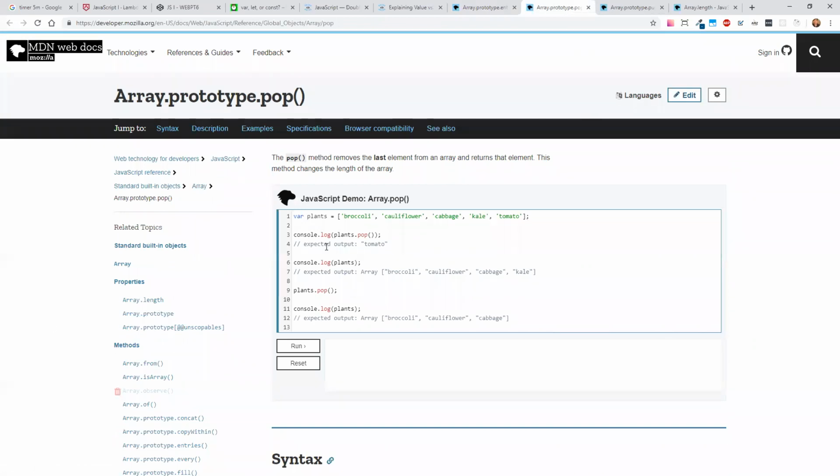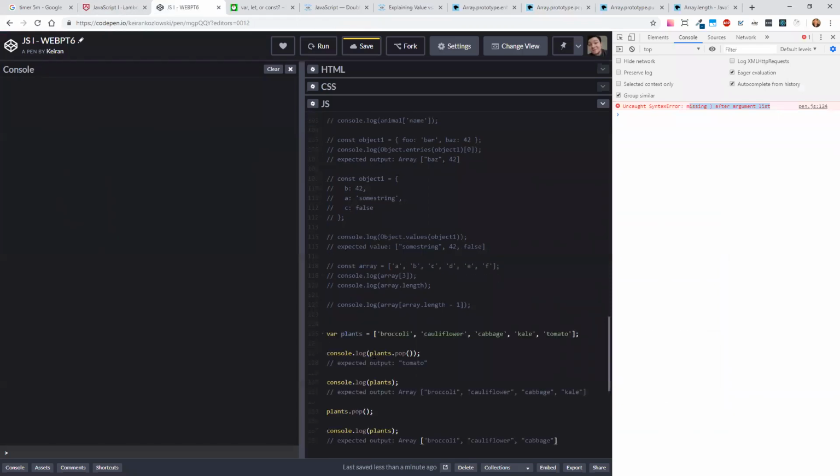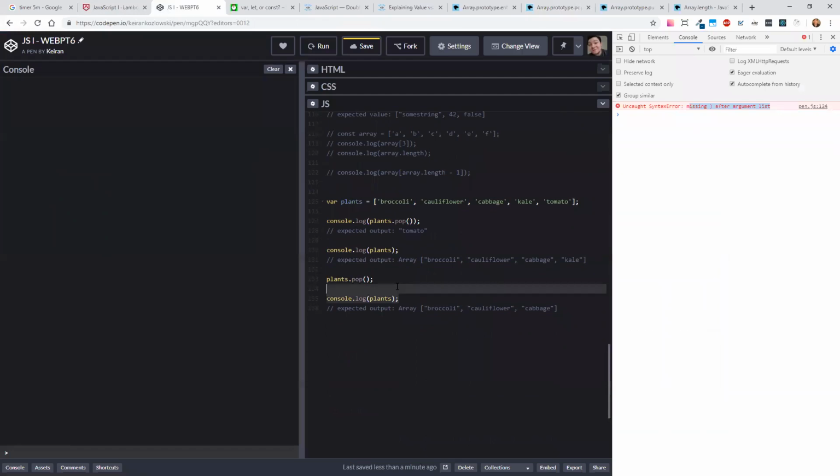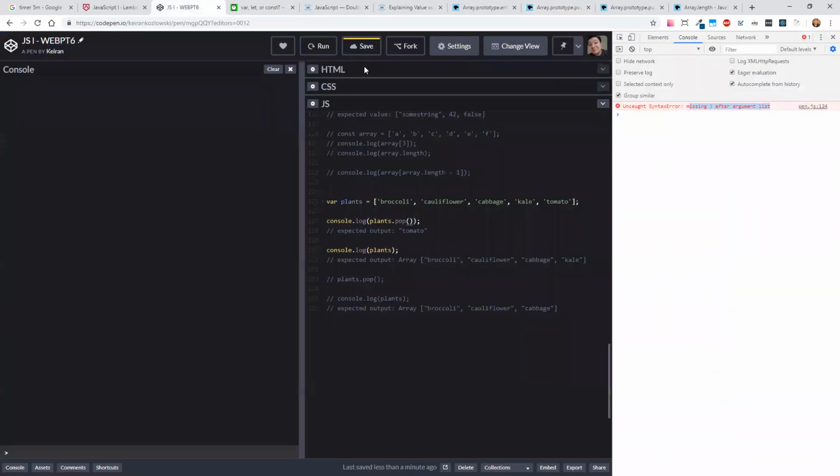Cool. So let's grab one of these. Actually, I'll grab this whole thing so we can see a couple. So var plants. What popping does, if we look at this, pop removes the last element from an array and returns that element. This method changes the length of the array. Cool. So we can actually check that out.